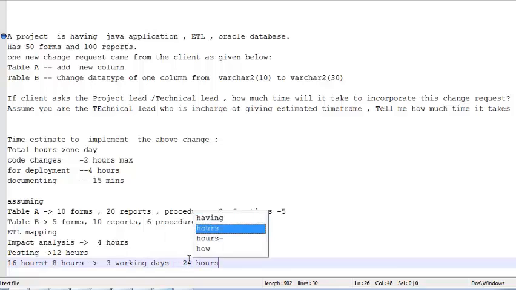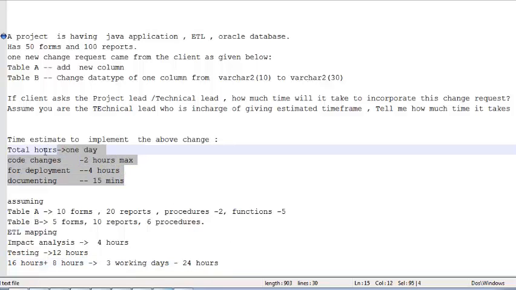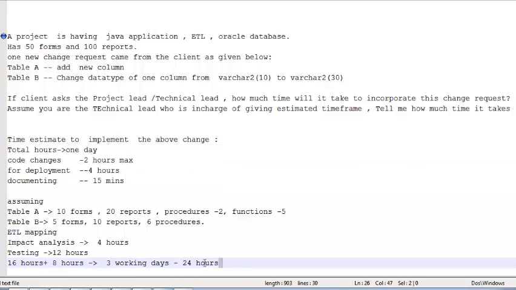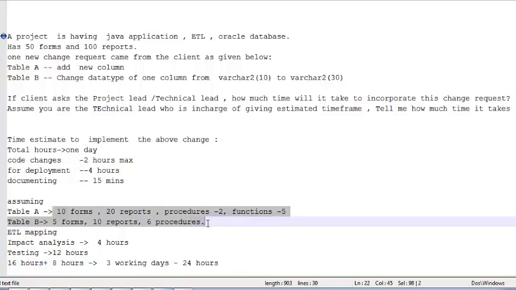24 hours. So initially how much time did you tell me? 1 day. What has it turned out to be? 8 hours, it has turned out to be 24 hours. Let me tell you, it will take more than 3 days. It is touching many objects, right? Even testing will also take time.